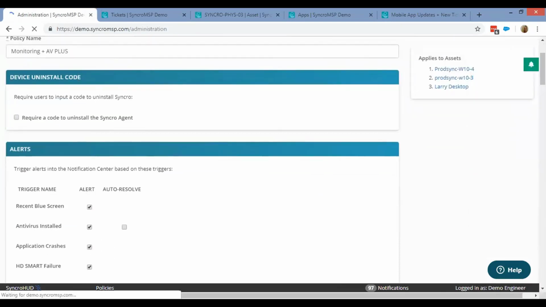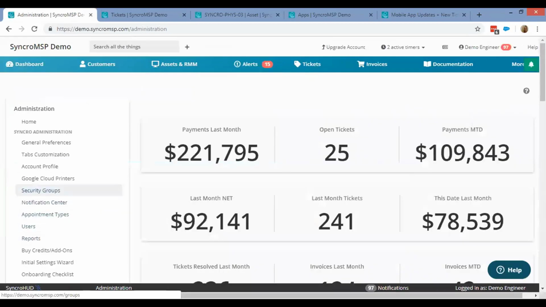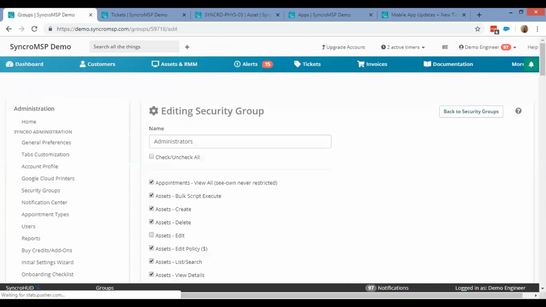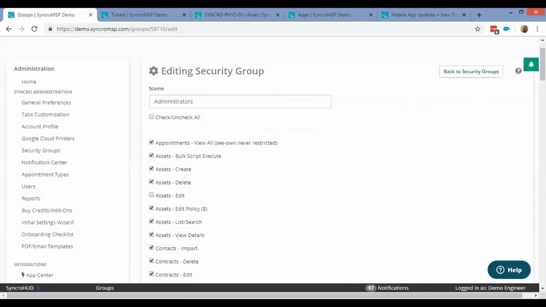And so on this latest release, if you head over to security groups here, and I'll just click into one, you'll see now that for assets, it resembles tickets and invoices and things. So it's not just edit, delete, it's also create. So this has to be selected if you want your technicians or any user in Syncro to be able to create an asset, which means grab an agent installer as well. So just to be aware of that security setting change.